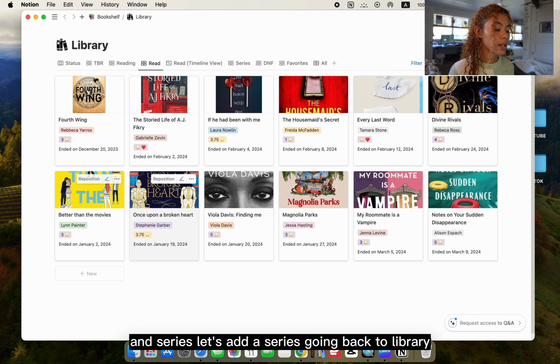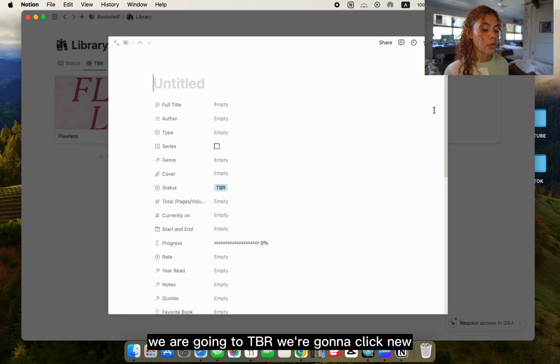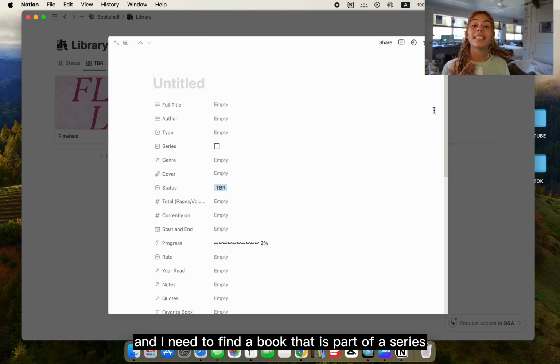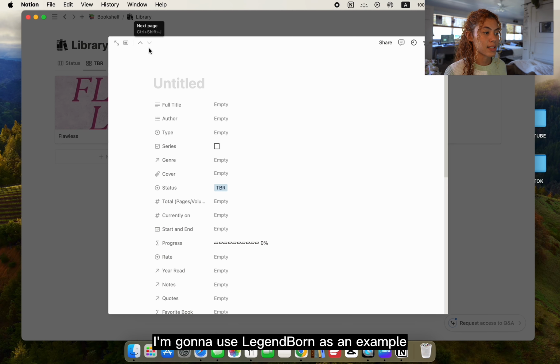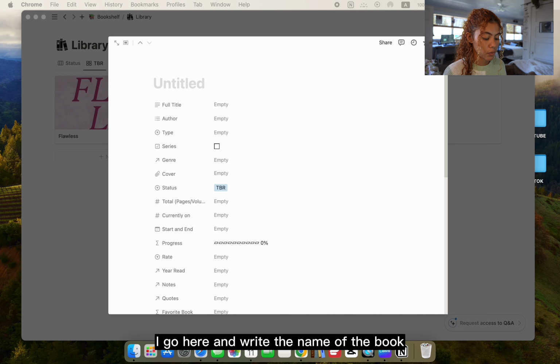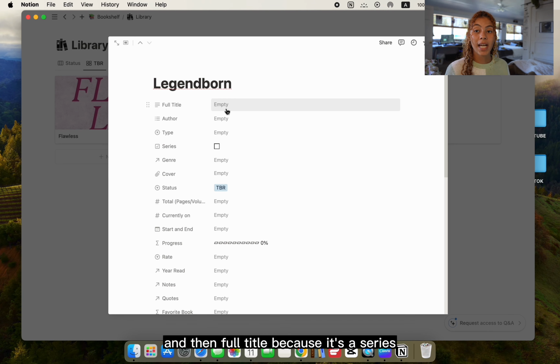Going back to library, we are going to TBR. We're gonna click new, and I need to find a book that is part of a series. So let me see here. I'm gonna use Legendborn as an example. I go here and write the name of the book and then full title.